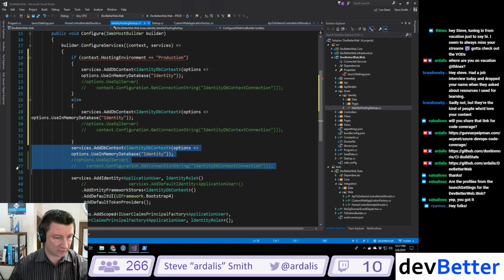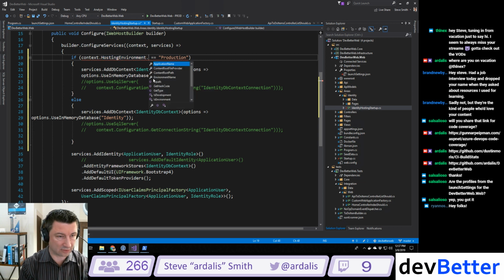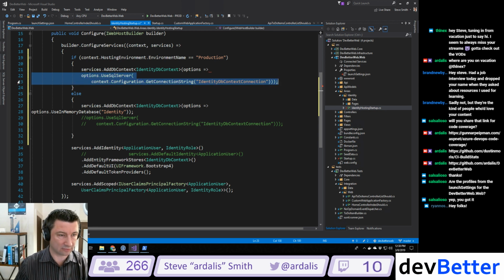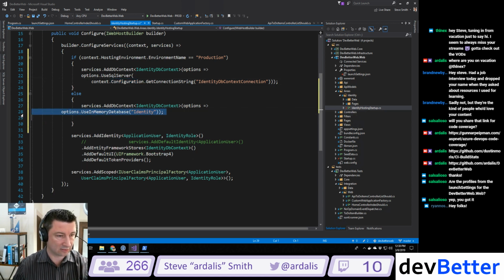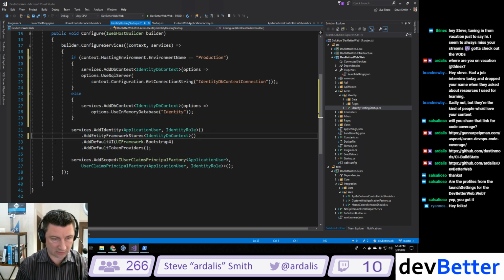Let's see, so I don't need that. And in production, HostingEnvironment.EnvironmentName. There we go. If we're in production, then I don't want to do in-memory. I do want to do SQL Server, and I will want to log it. We'll see if we can get to the logger here in a second. Otherwise, we'll do the in-memory thing. We don't need that. That goes there. Right? We add all these things. None of that changes. That goes away.